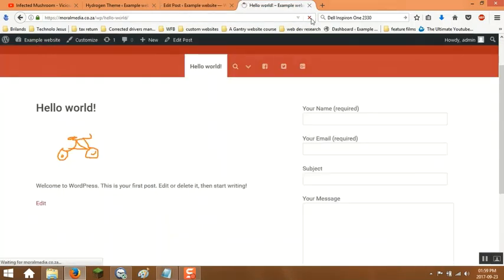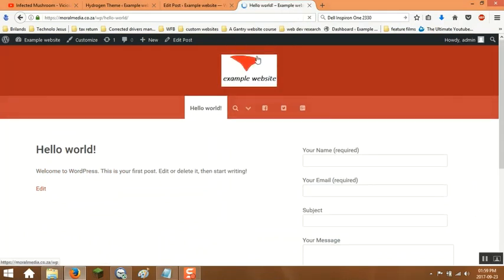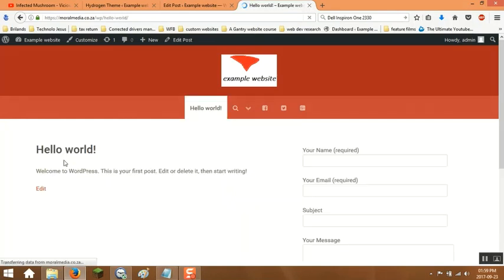Then when we refresh our product page in the front end, it will disappear. It'll still be visible though in our home page, but not visible in our product page.